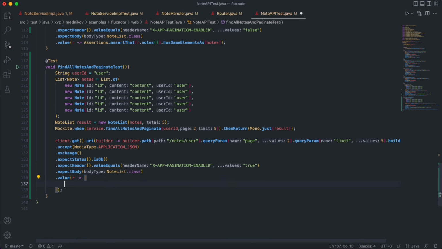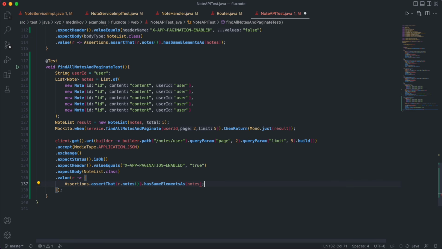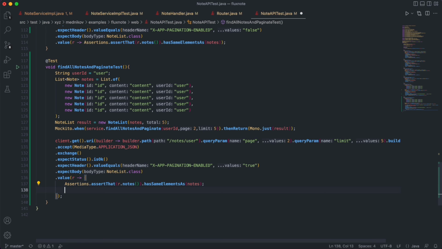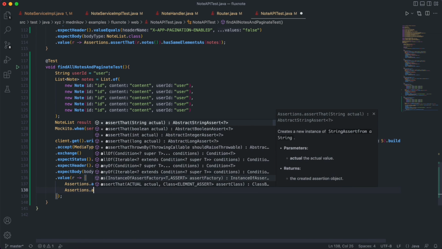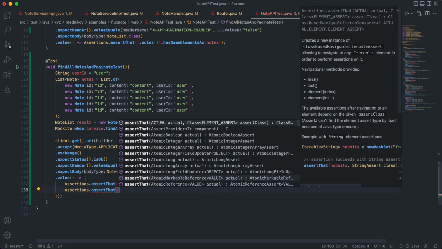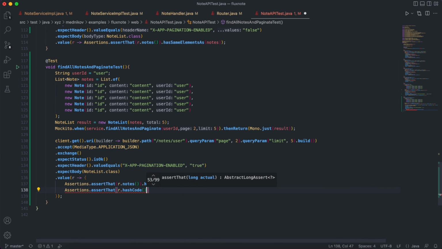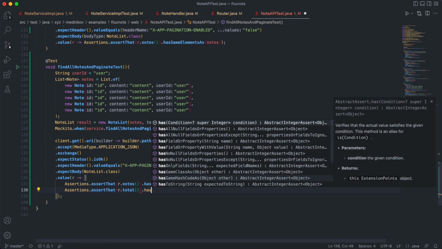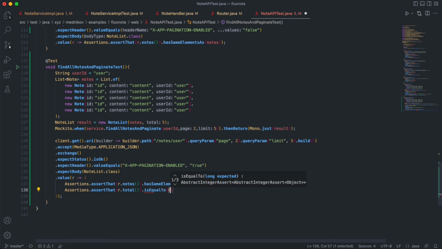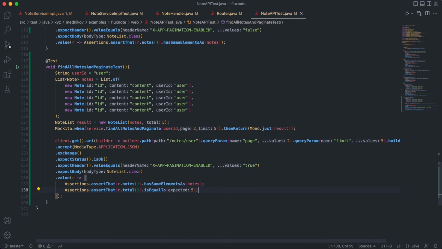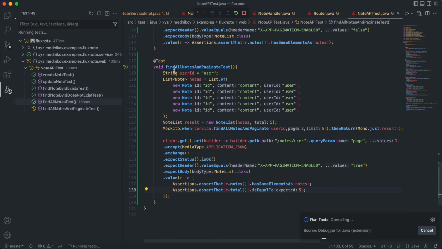Here the first one will be assertions for the nodes list, and the second would be assert that, and we need to check also the total value, of course not hash code but total, would be equal to 5. So now let me run this test and check how it would perform. And you see that this test is passed. So we have completed all automated tests, and now we're ready to test it using our web client.